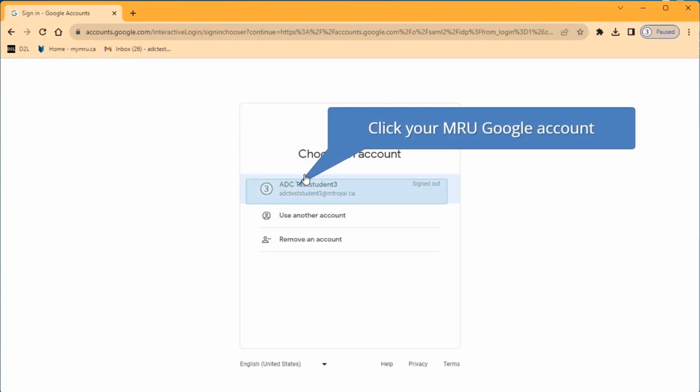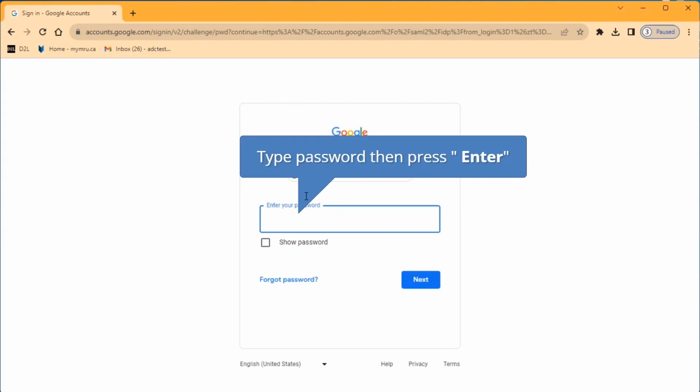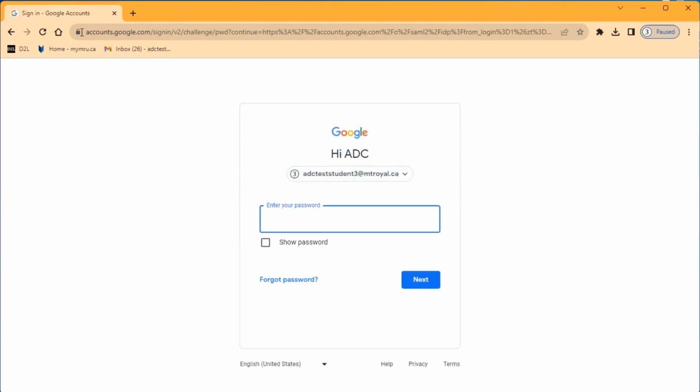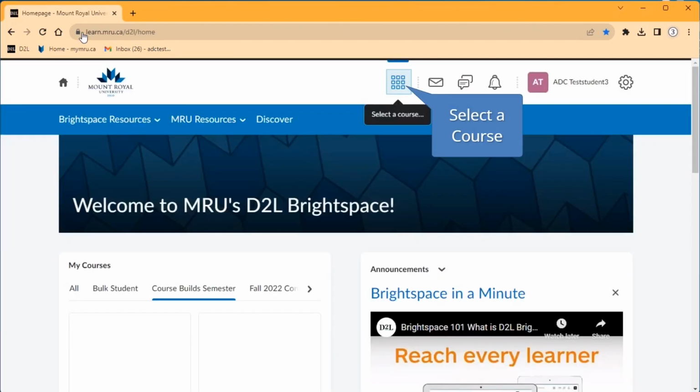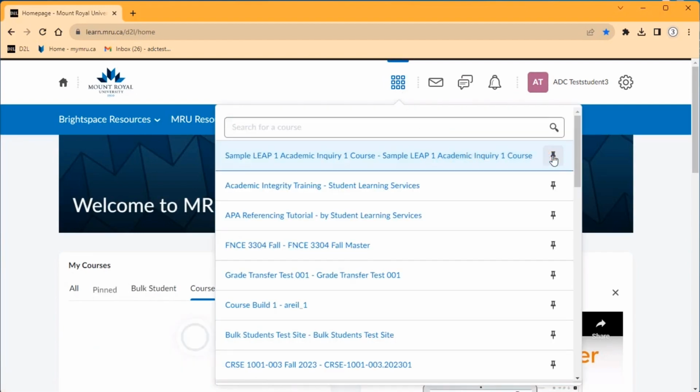Choose your MRU Google account. Type your password, then press Enter. Select a course. Pin your course so it will always be at the top of the list. Then click your course to go into it.